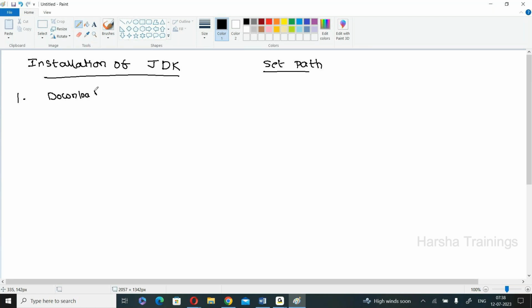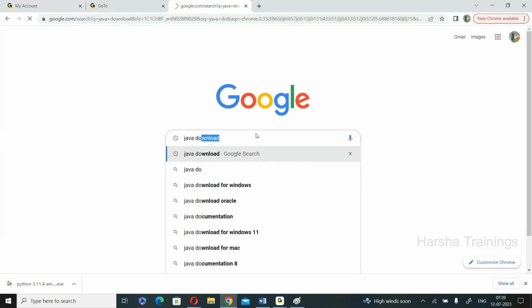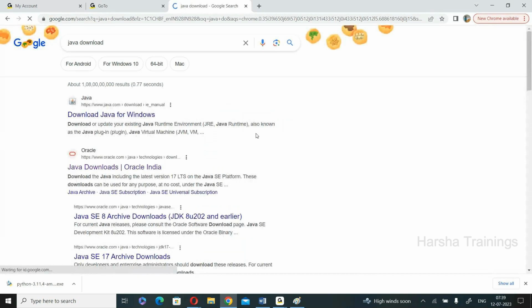Download JDK from the Oracle website. Now Java is under the hands of Oracle. Initially Java was with Sun Microsystems; later on Java was handed over to the Oracle organization. So download the JDK from Oracle. How to download? I will open it practically. Simply search Java download. No need to check java.com, this is not required. Move to the Oracle organization.